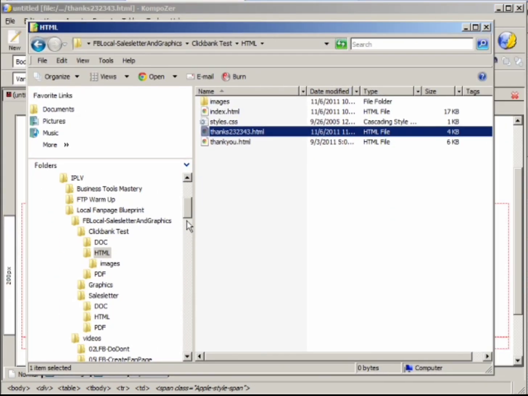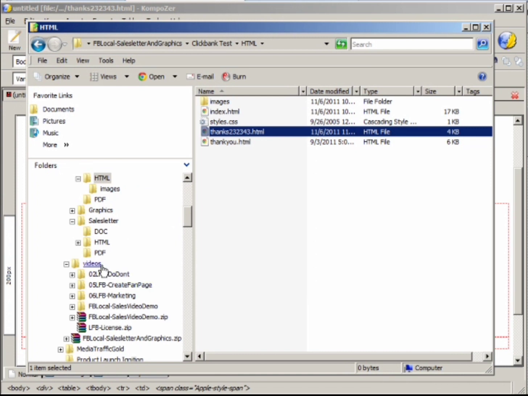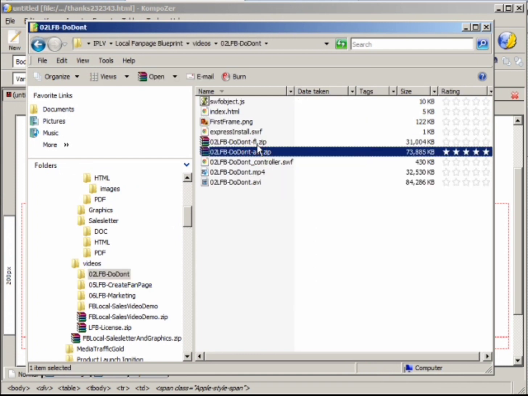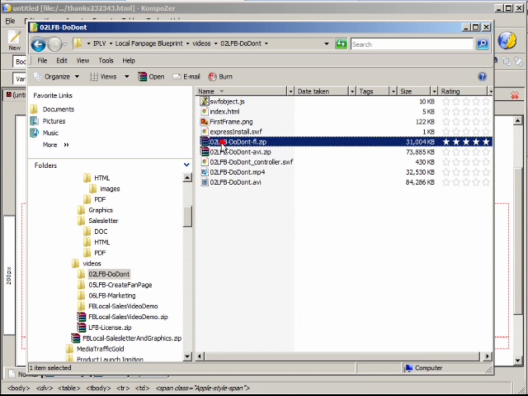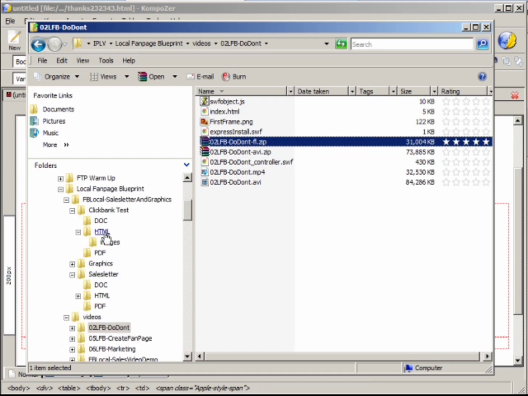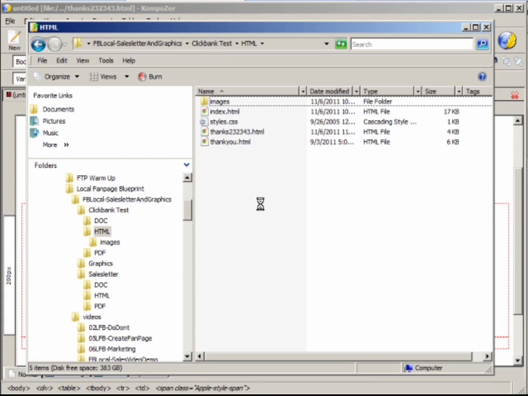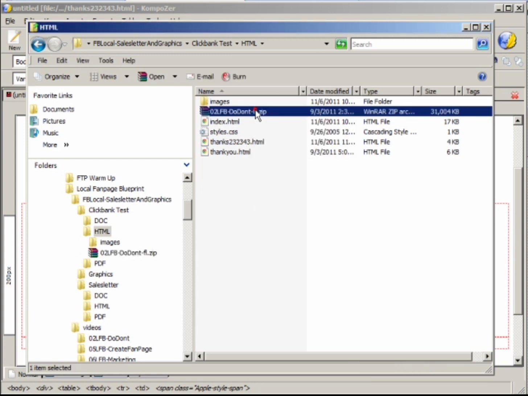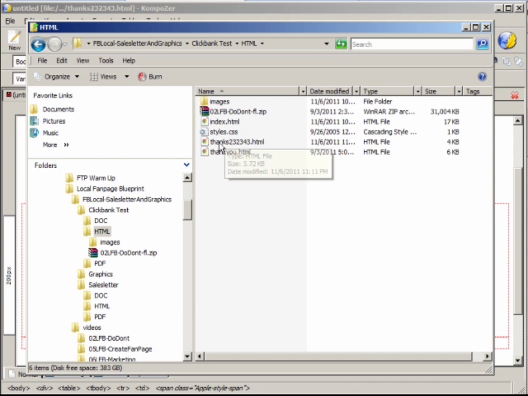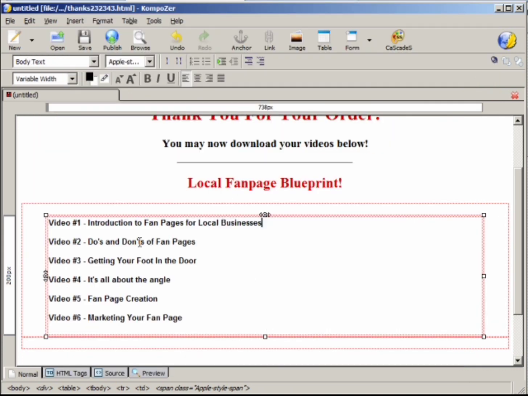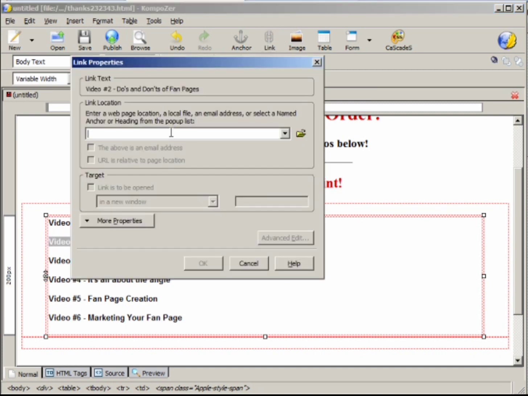What I'll normally do is I'll find the file which I want to upload. Let's say I got this file here, and I'm just going to hyperlink one. What I normally do is put the zip files of the product in the same folder as the thank you page. So if you do this, then all you have to do is, when you're editing this file here, since this is the second video, highlight it, click on link, and make sure that you copy the name of the file.